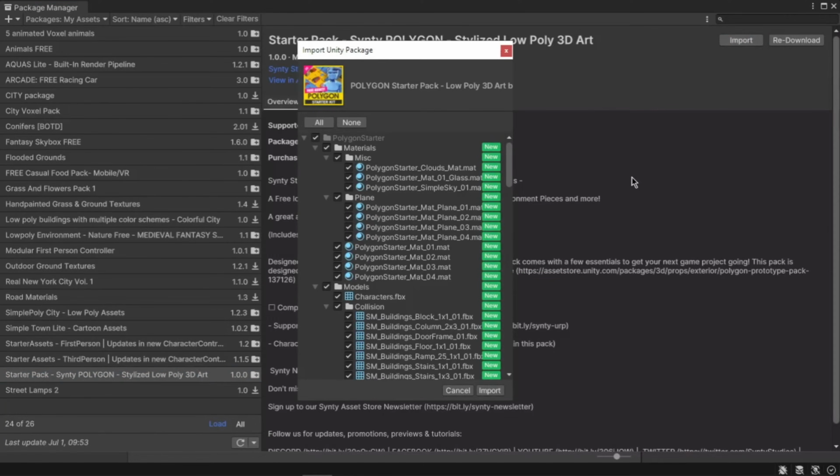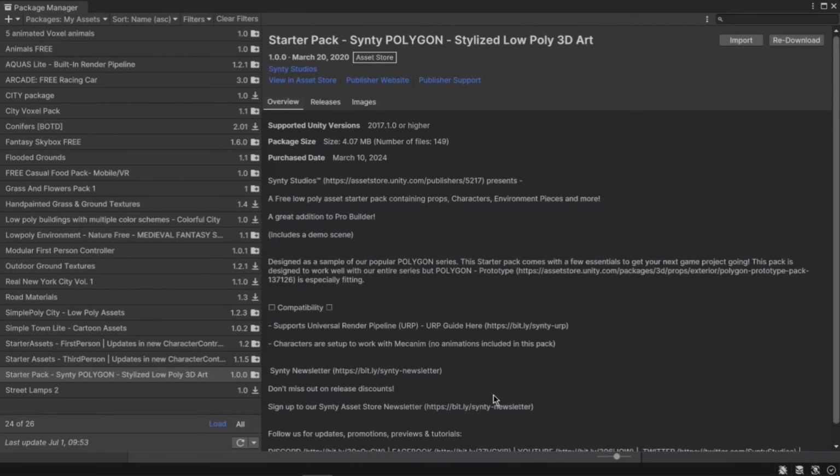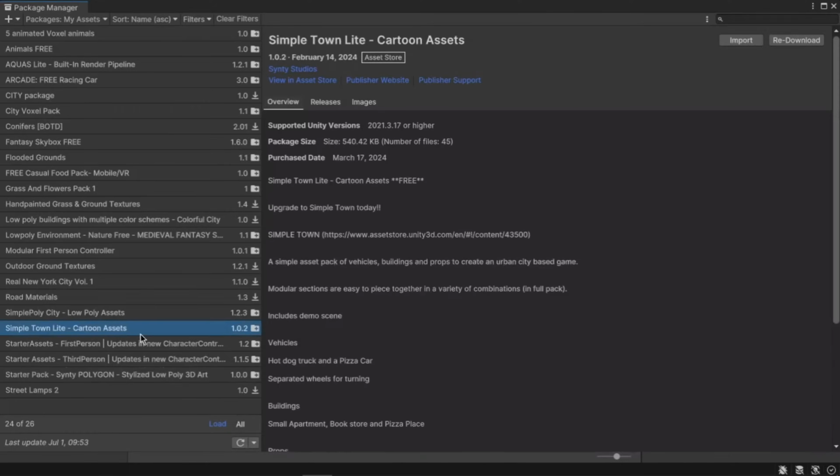When you click the import button, a small Import Unity Package window will appear. Simply click the import button on the Import Unity Package window. When you click the import button, wait for the assets to be added to your project. Similarly, follow the same steps to import our second assets.